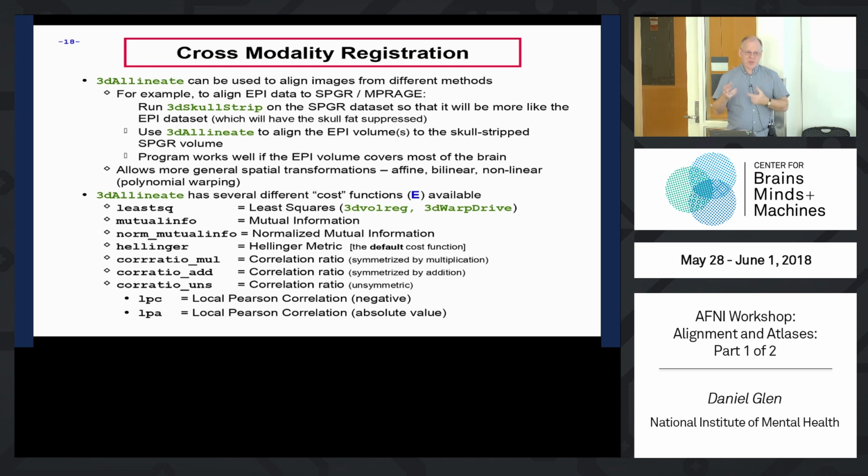And what we do is we take the negative of the correlation. If they're negatively correlated, that's what we're looking for. The reason we do that is that in EPI data, we're looking for bright CSF. So we're going to base our alignment on the CSF signal. So look for bright CSF matching dark CSF in the T1-weighted data set. To get that opposite pattern, we're going to use that negative correlation.